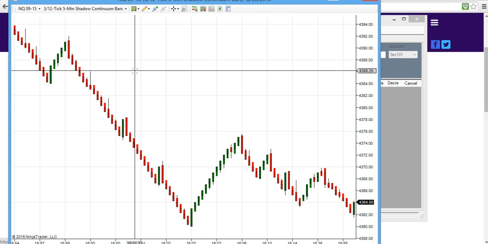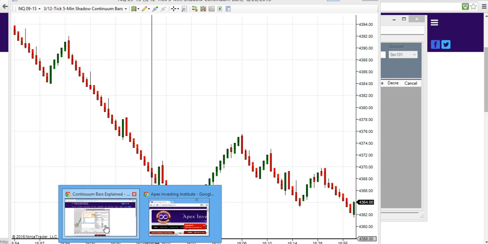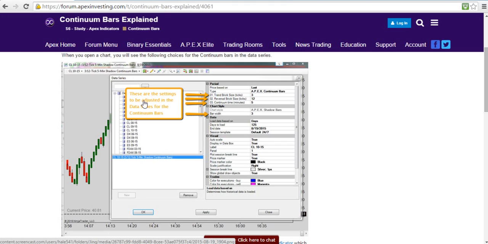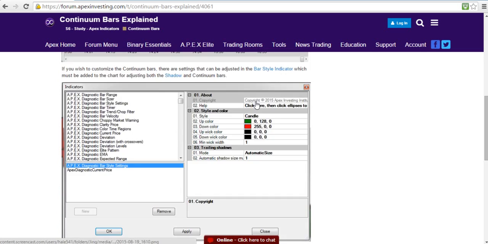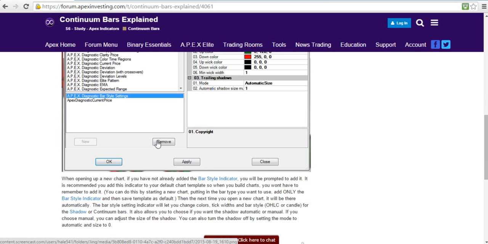Okay, so let's go back here to the forum post, and you will see these are the settings to be adjusted for the data series for continuum bars. Again, you'll have to adjust your trend size, your reversal size, and what time base you want it off of. All right, you want it based on 1 minute, 5 minute, 20 minute, and so on. Okay, and again, if you want to customize the continuum bars, the settings are in the bar style indicator, which, as you know, has to be added.